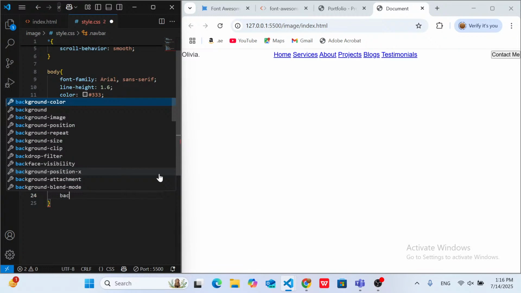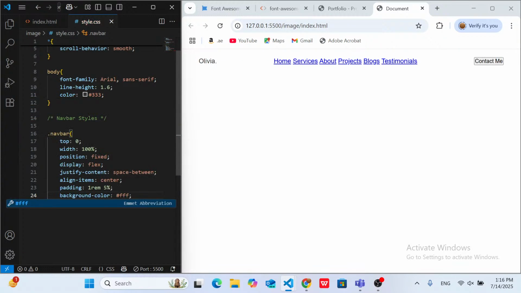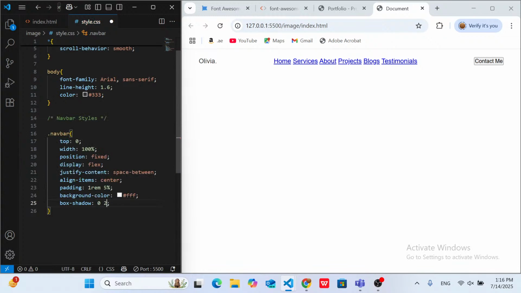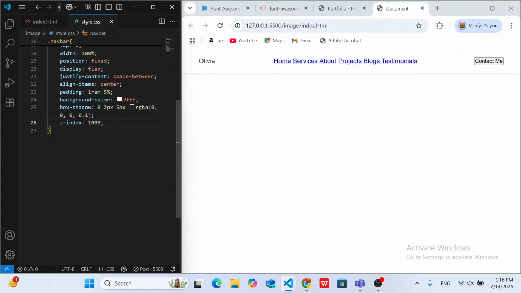So I'll be giving it a background color as well. Then for the box shadow. Then I'll be setting a value for the z-index, because I want it to be at the topmost layer of the content.